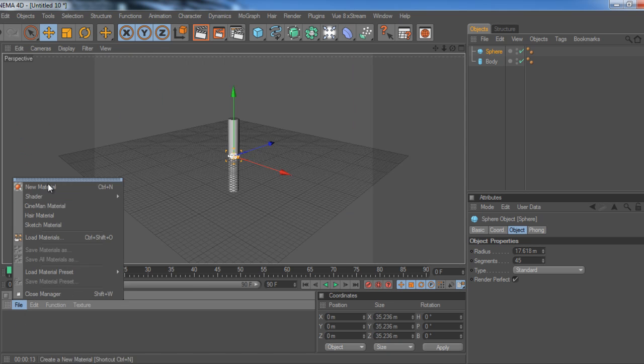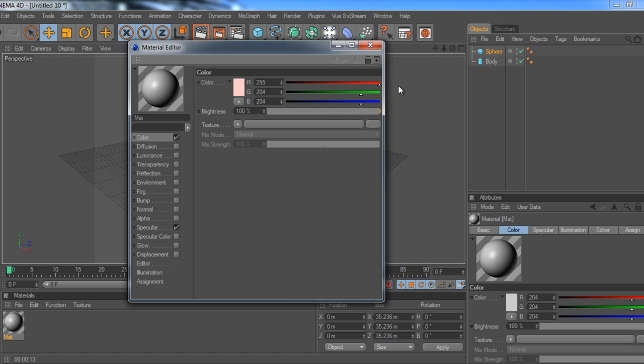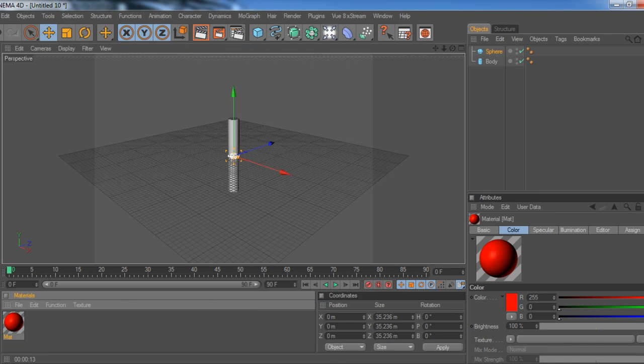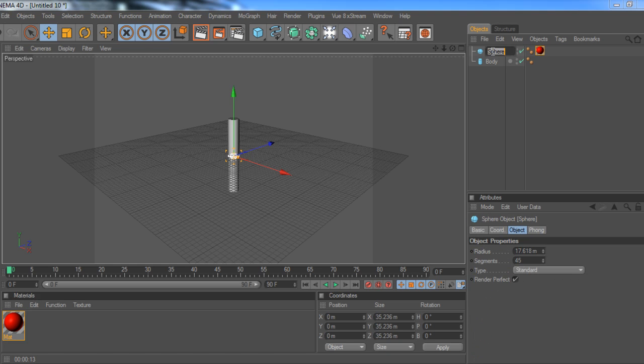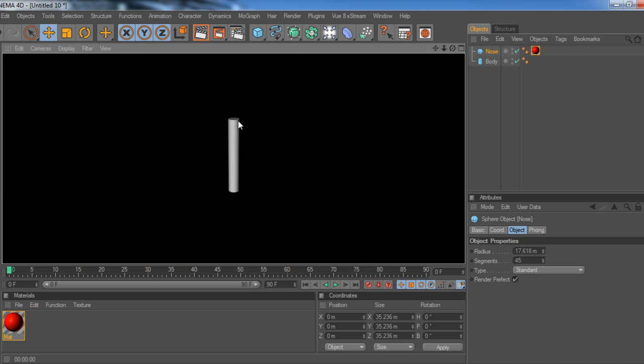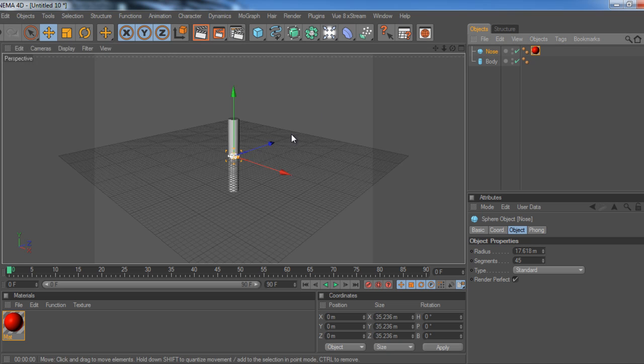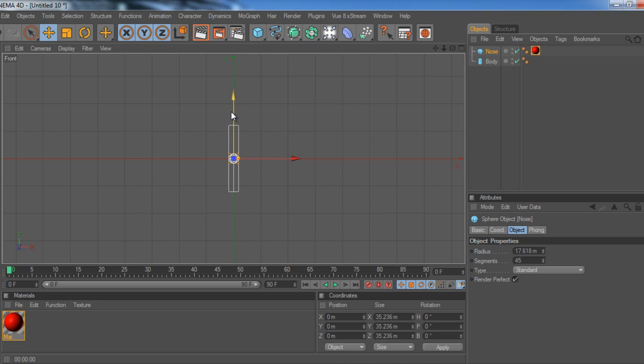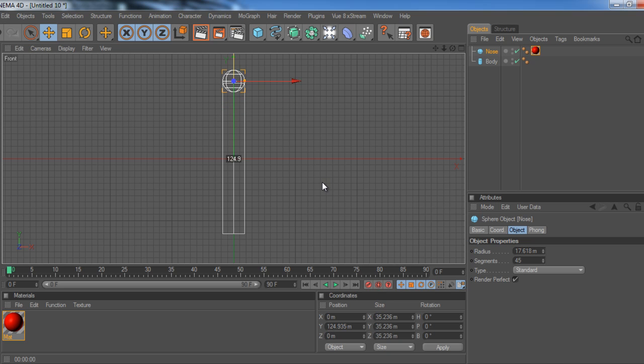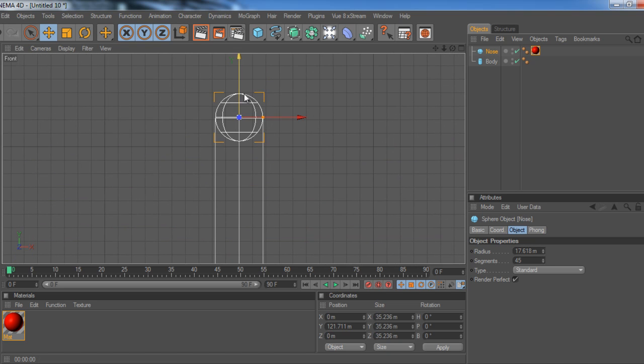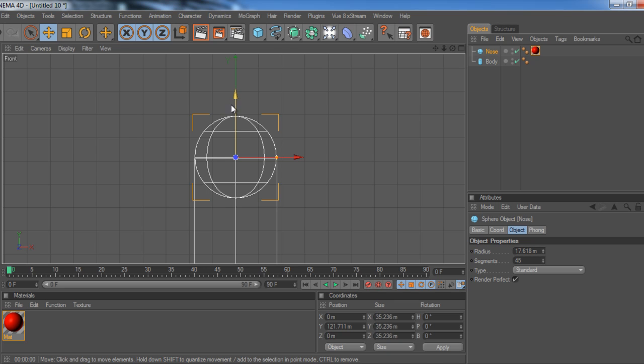Now we're going to add the red material to it, so I'm going to make a red material real quickly, and add that to the sphere, and obviously call that nose. Let's hit Control R to render it out, and I don't see it come out of the cylinder, so that's pretty good. Now we're going to move the sphere up till about there, so it's exactly in the middle. The line of the middle of the sphere is exactly on the top of the body. That's pretty much what we want to have.